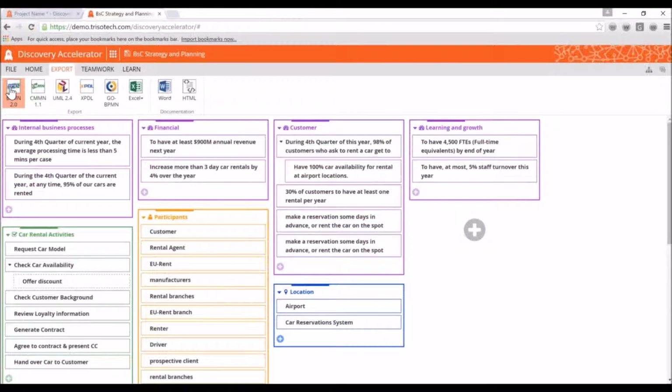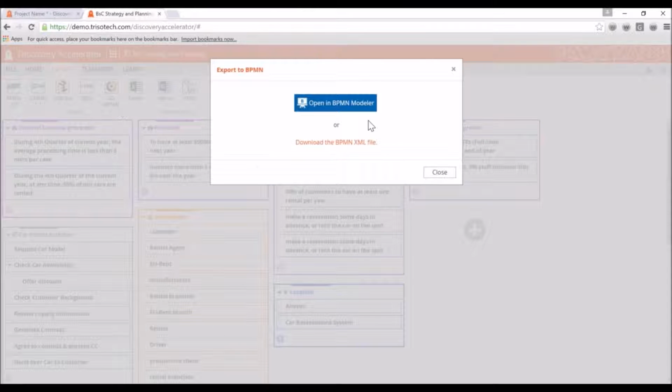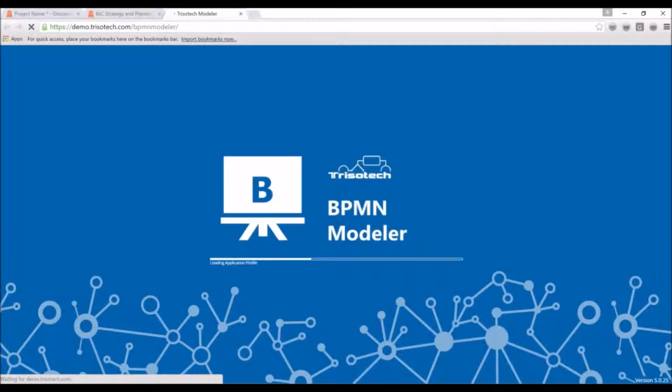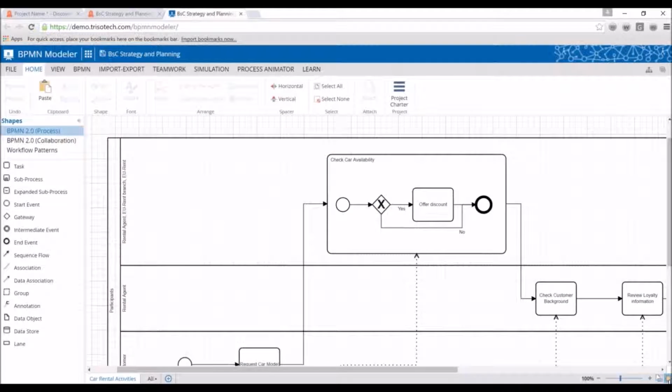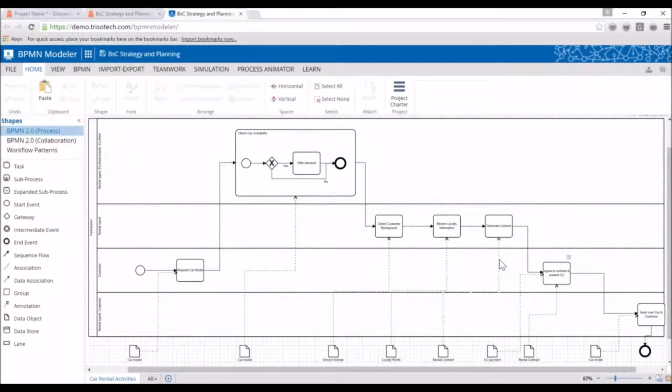And from here, we can click on BPMN 2.0, and it will take all the process details that we went through in the discovery here, and put it in a BPMN diagram. And here, as we can see, during our discovery process, we assigned actors who are our rental agent, our customer, EU Rent branch, and EU Rent. The rental agent had something to do as well, which was checking the car availability. And if you remember, this was a discretionary activity that wasn't always done, which is offering the discount. So here, if the car model meets a certain requirement, you'll be able to offer a discount or not. And this was done by checking the discretionary button.